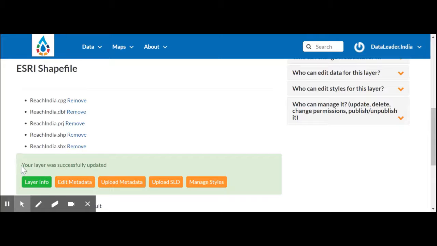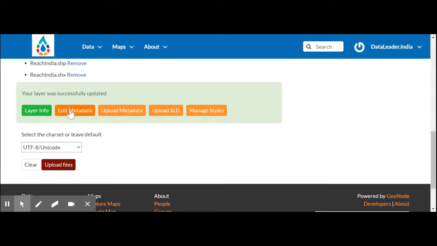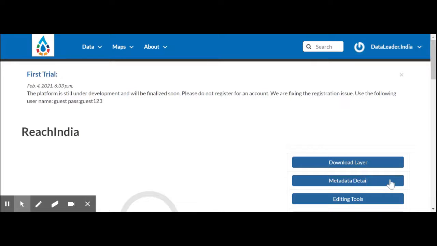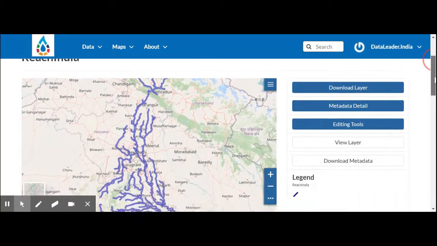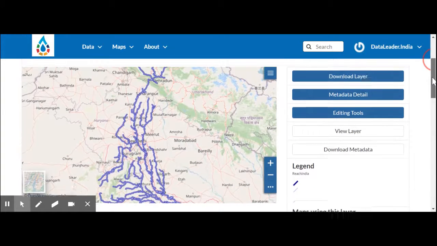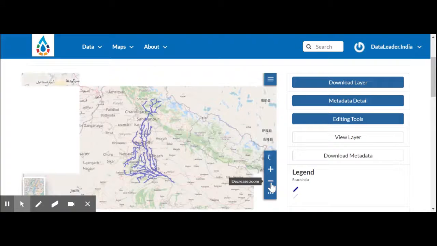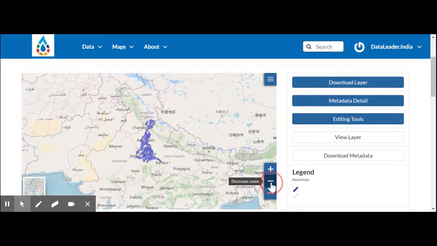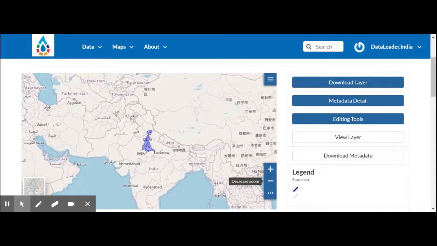You can see if your file is uploaded successfully, you will receive this: your layer was successfully updated. Edit metadata and everything. You can select edit metadata, or we can go to the layer info and select it later. This is your layer uploaded to the system. You can see it's in India.